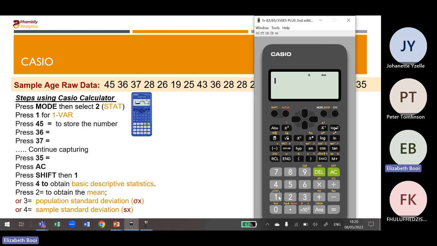So we are also going to do the same. Our shift gives us all the letters, or all the functions that are written in orange. We are also going to be using the AC and the delete button so often. The other thing is the arrows. Very important when we navigate, going back and forth, up and down, we're going to be using the arrows. They are also important in this whole situation.